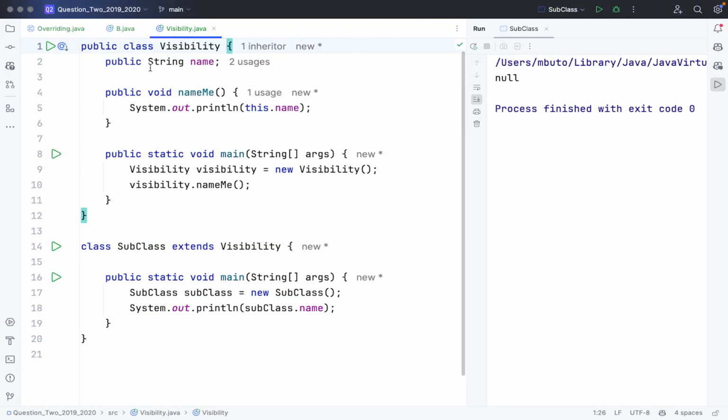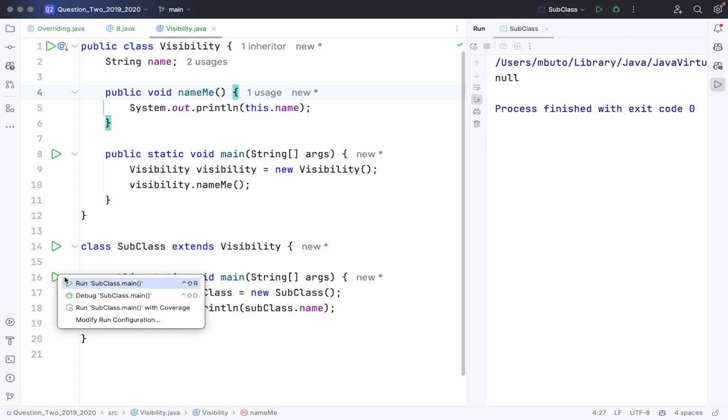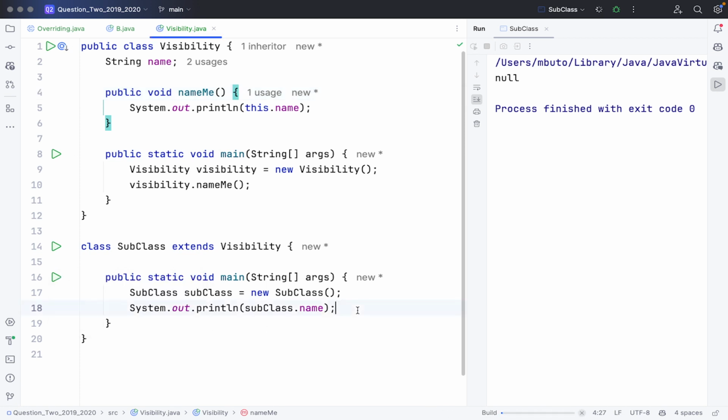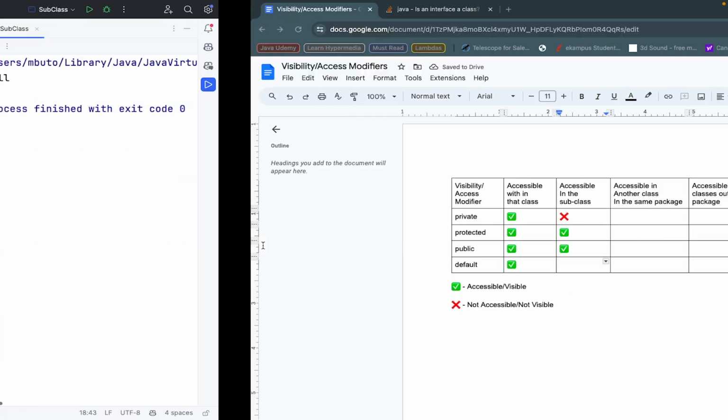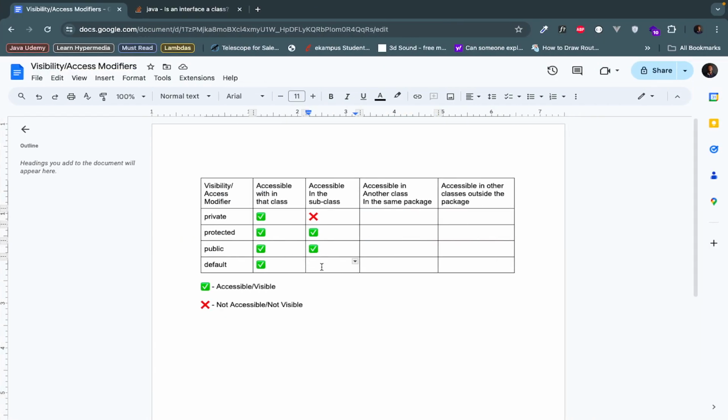If it's package default, all you have to do is remove this to make it package default, then run, because we're dealing with the subclass. Run the subclass. You see there's no error, so we are able to access this property. So this is also null. So it is true, we can access. So we go to this column, accessible in another class in the same package.